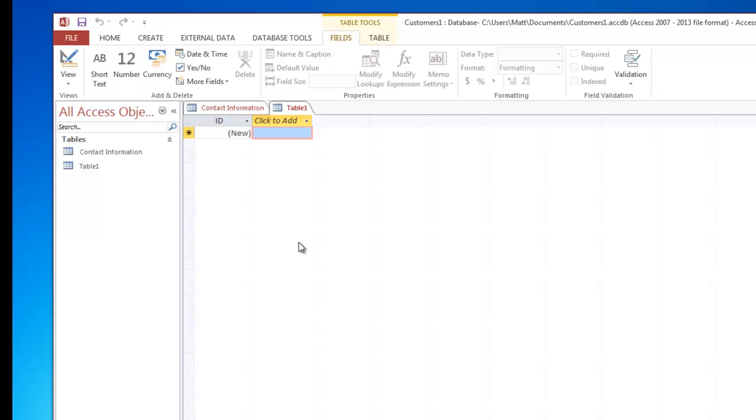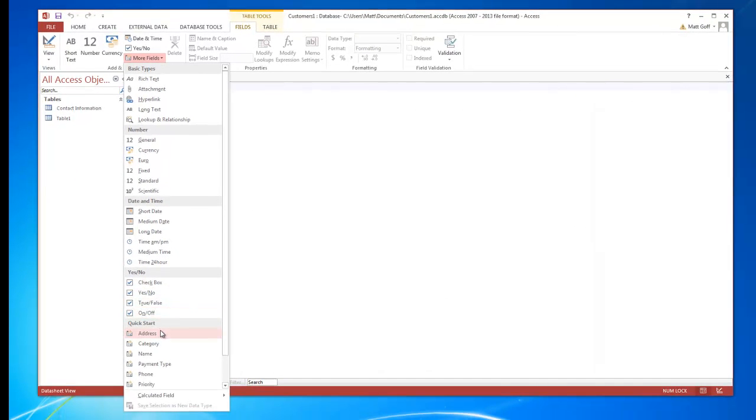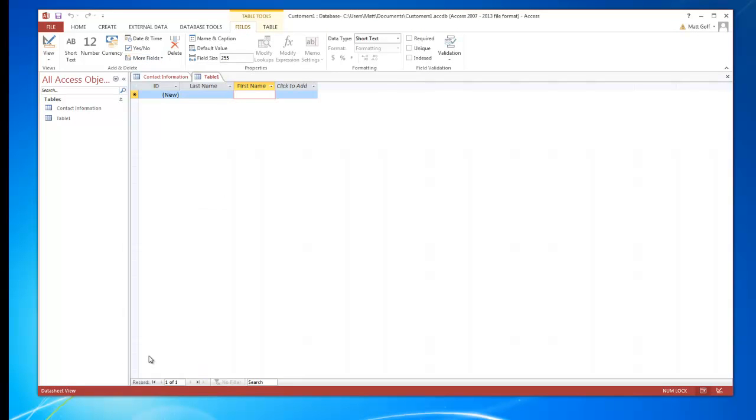and we're creating a new table. I'm going to click on More Fields, and under the Quick Start area, we're going to click on Name, and up will come the first and last name. This is a much quicker way to do the same thing that we did on the previous table. Now what we're going to do is add a few more field names.